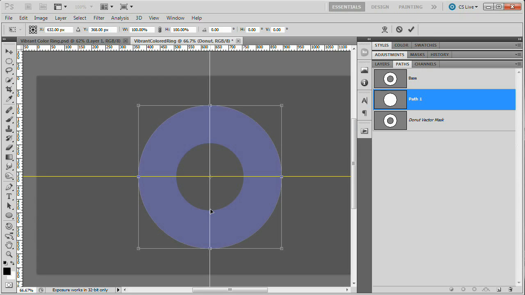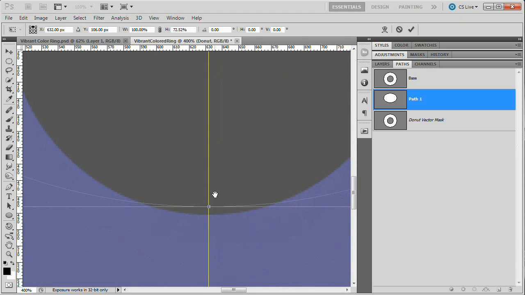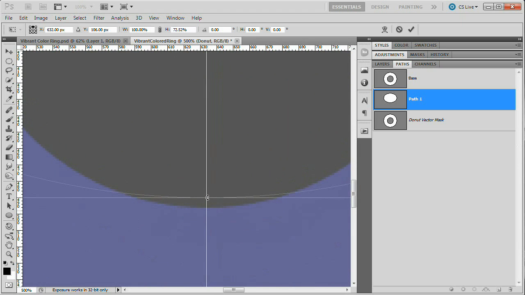This is where things start to get a little tricky, so just try to hang with me here. We're going to set our reference point to the top center point right up there, so it's going to move our reference point right up there. Wonderful. And I'm just going to drag this right up into there. Now I'm going to hit Command or Control and the plus key to zoom way in here, and I want it to just be entering into the middle of our donut, something like that.